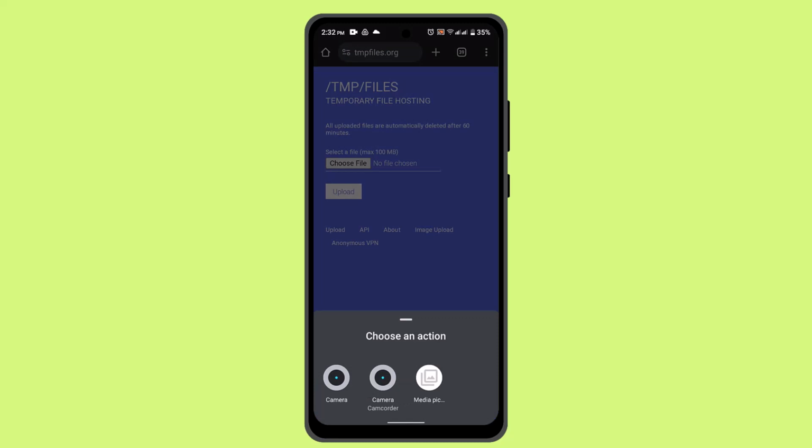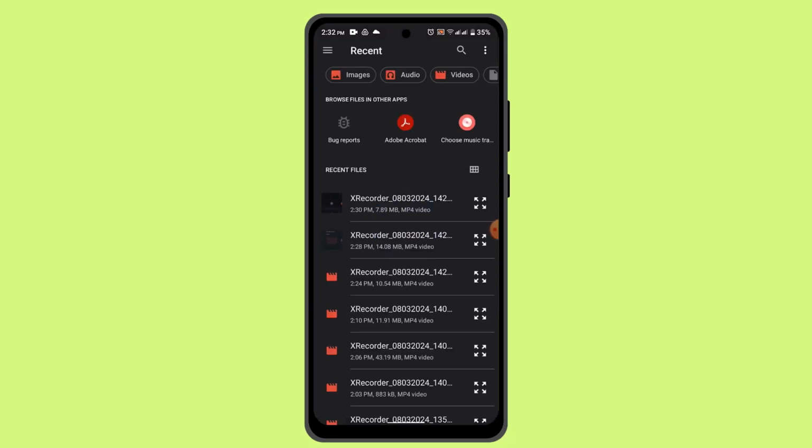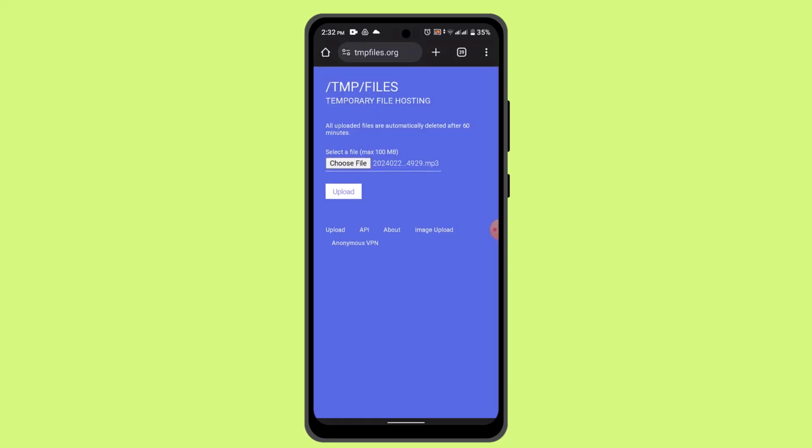So click on it and then select media pictures, and then go to the audio files from the top and select the audio that you wish to convert to a link or that you wish to send. Once you've done selecting the audio, then click on upload located right at the bottom.